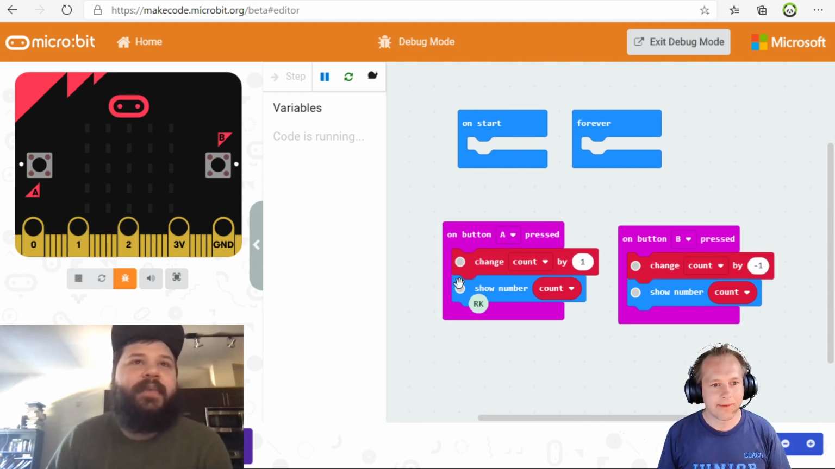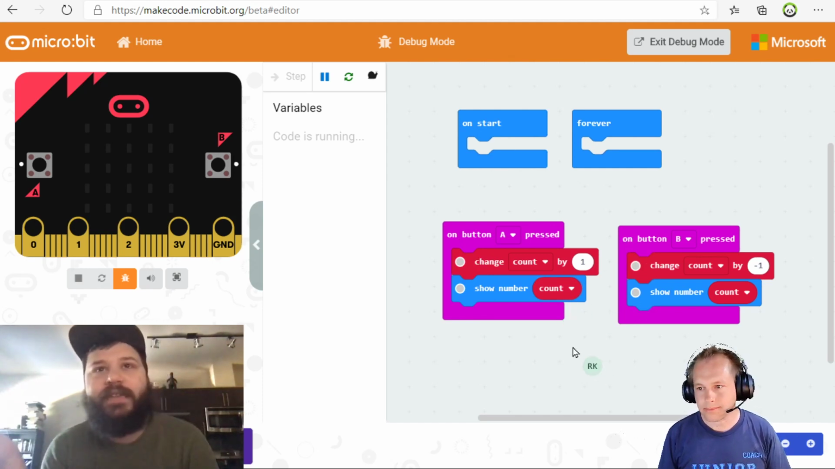All right. So you might have noticed that on these blocks we have these little dots that have appeared. These are places where we can set what are called breakpoints.